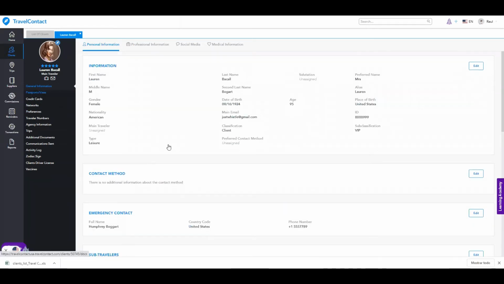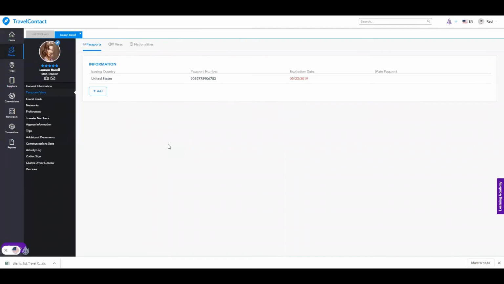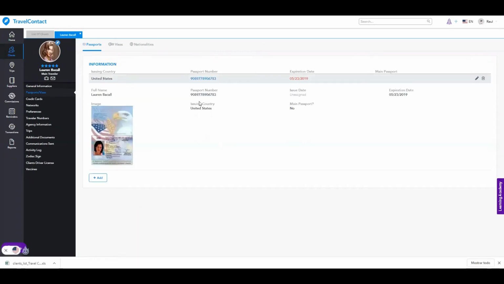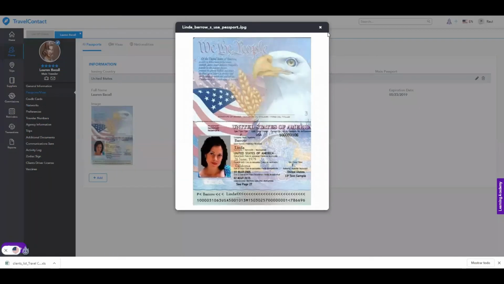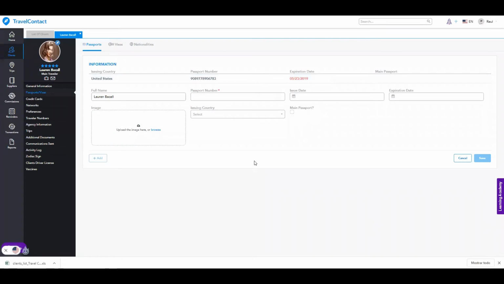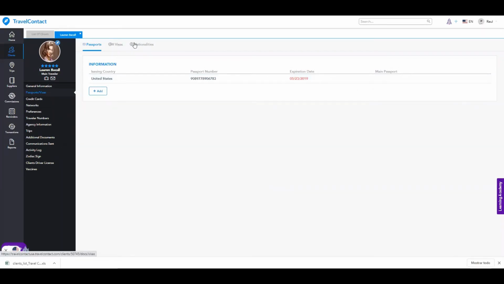Then we're going to have the passports and visa section, where you can keep and store as much information on your client's passport, on as many passports as they have. We'll also help you keep track of that expiration date right here. You can upload the picture of your client's passport in case you need to review anything at any point. And as I said before, you can keep as many passports on your client as you might need. Same thing is going to apply for visas, and same thing is going to happen with nationalities.